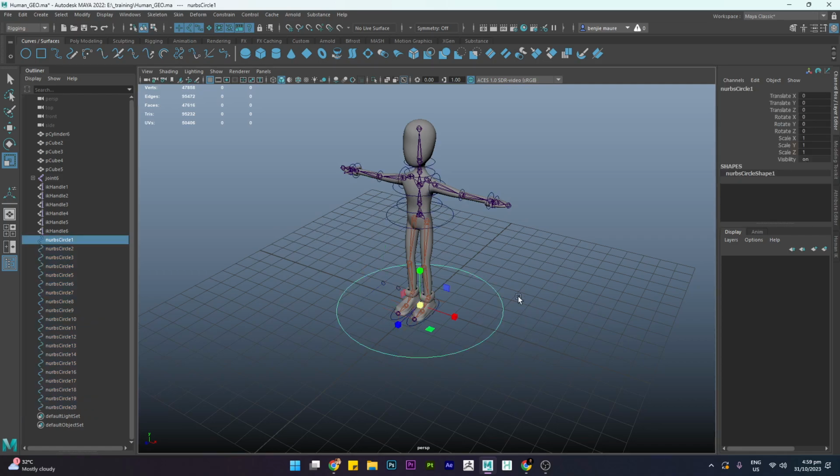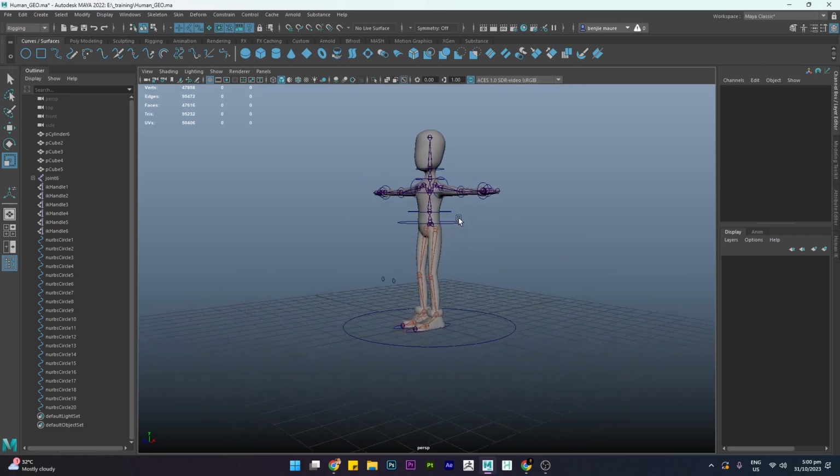Again, we use Freeze Transformation to reset all the values in a channel box. So that way, our default values will always be zeros and ones. So please don't forget this one.